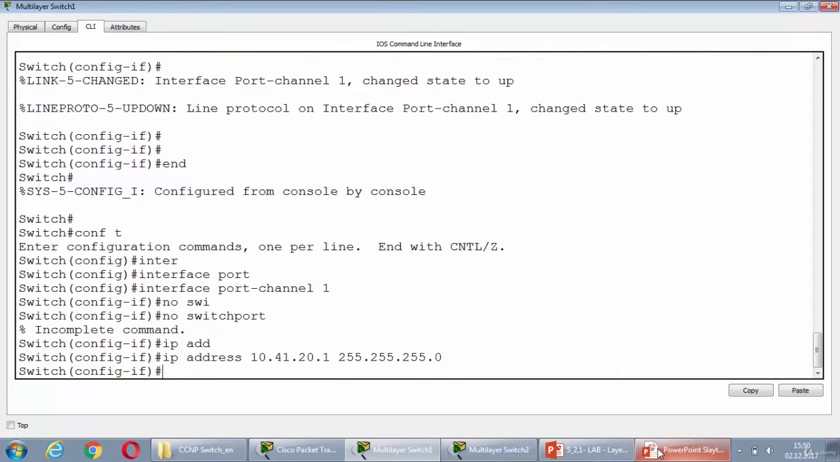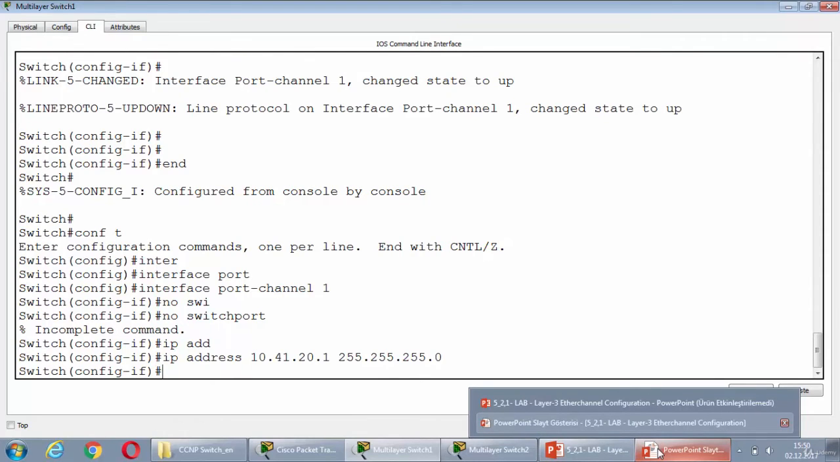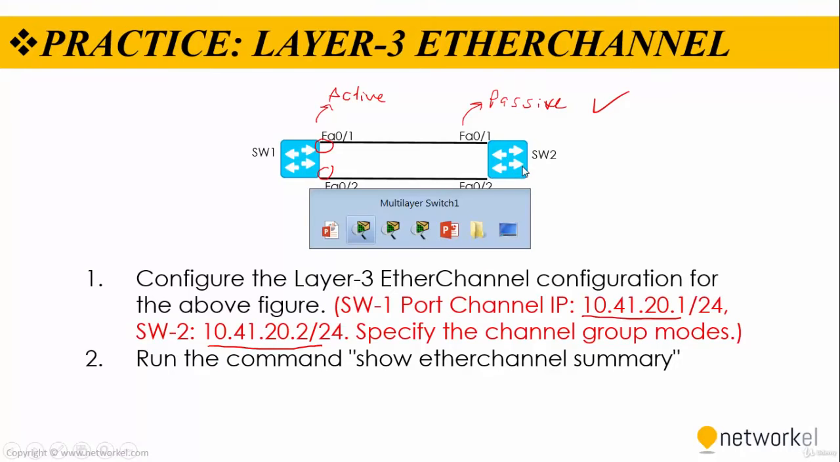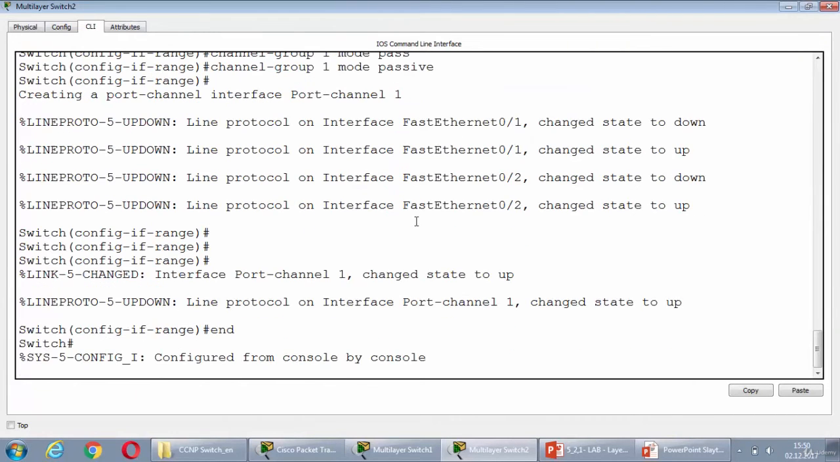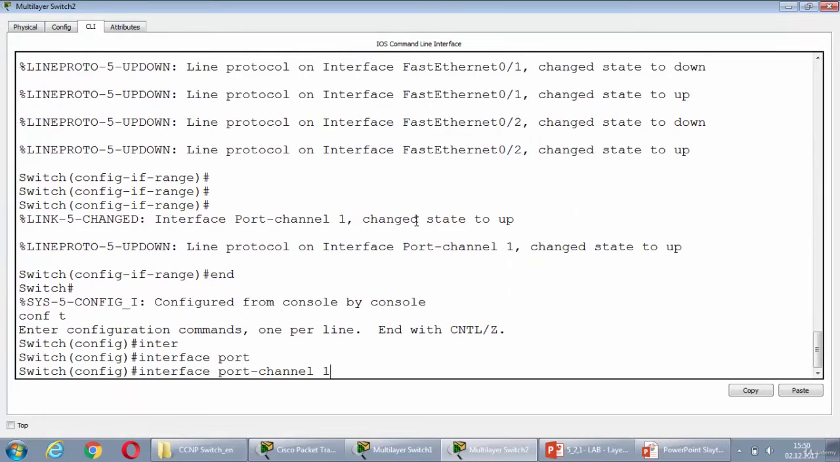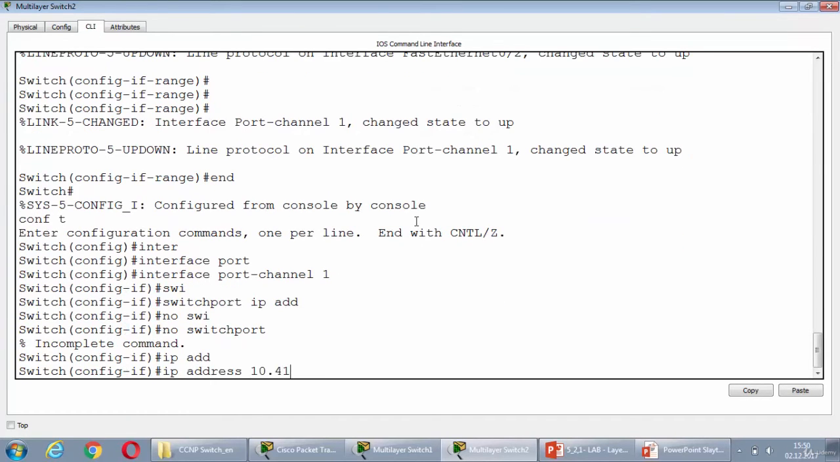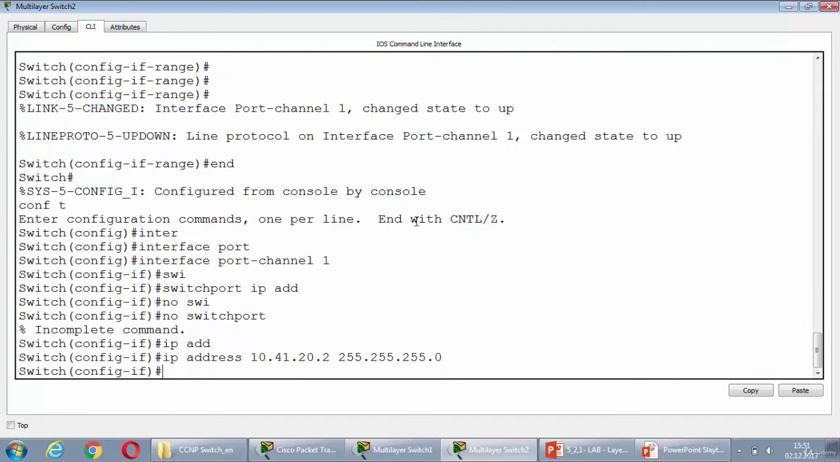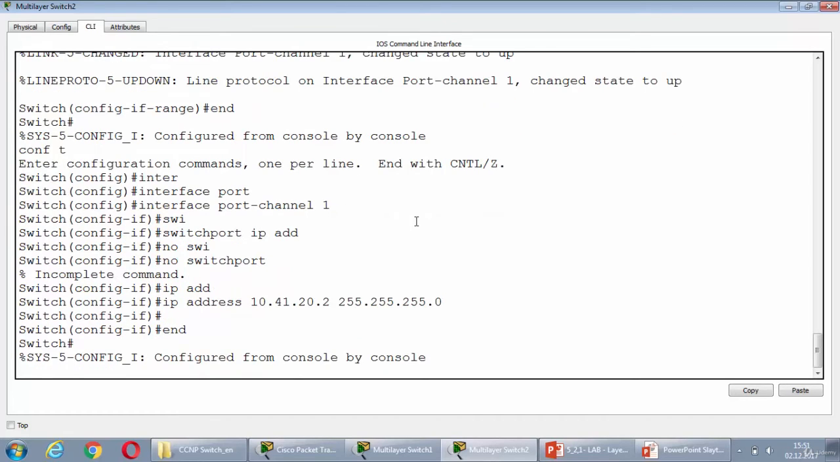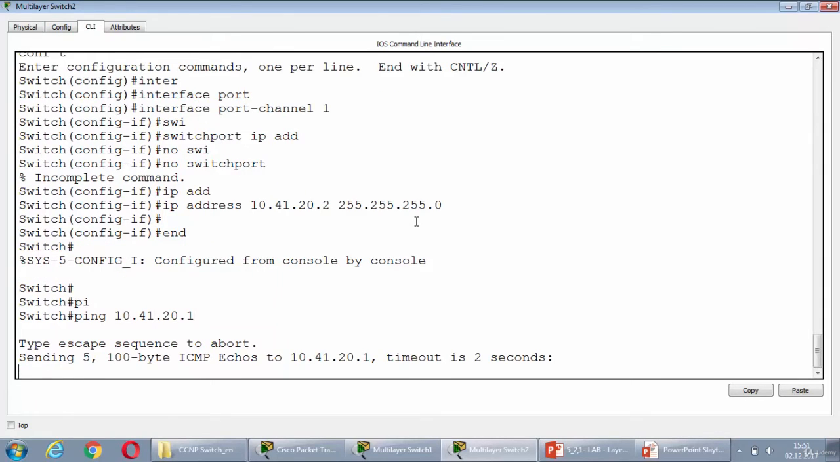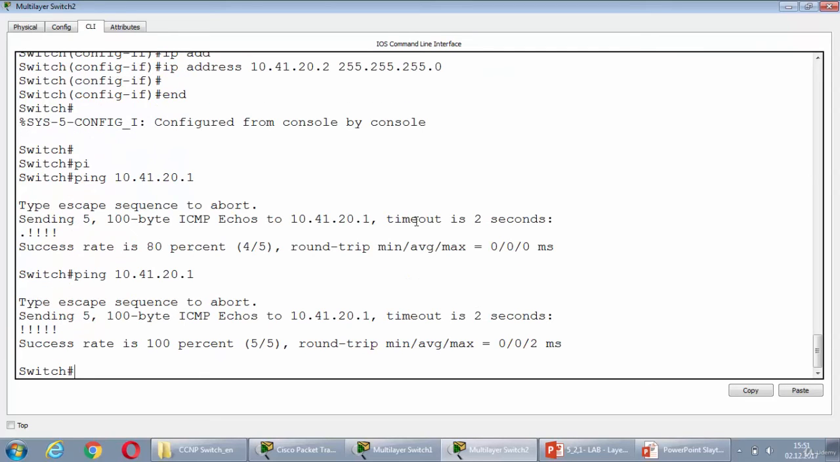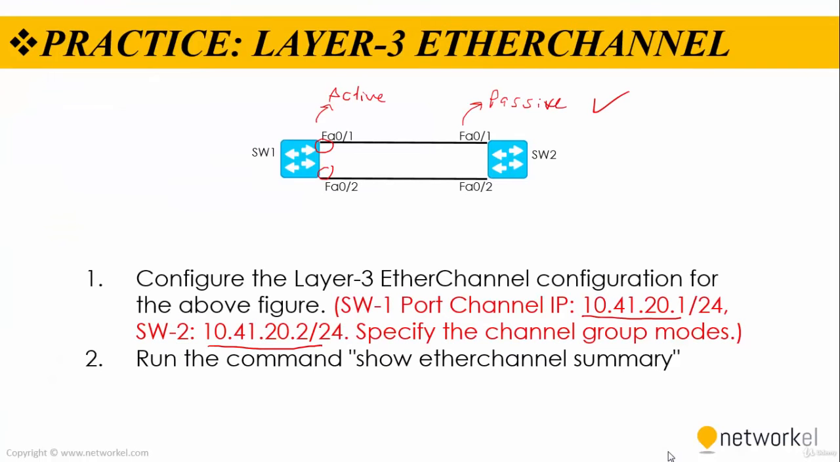Okay, let's go to the other side and assign 20.2 to the port channel. Switch 2. Port channel 1, IP address 20.2, 255.255.255.0. Alright, let's try to ping the other side and see if we can ping or not. Okay, ping is going to the other side, as you can see. So I think we accomplished the first step, guys.